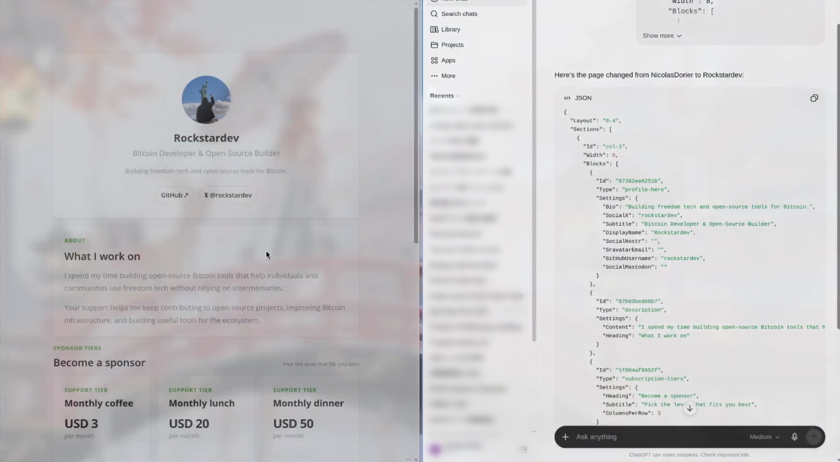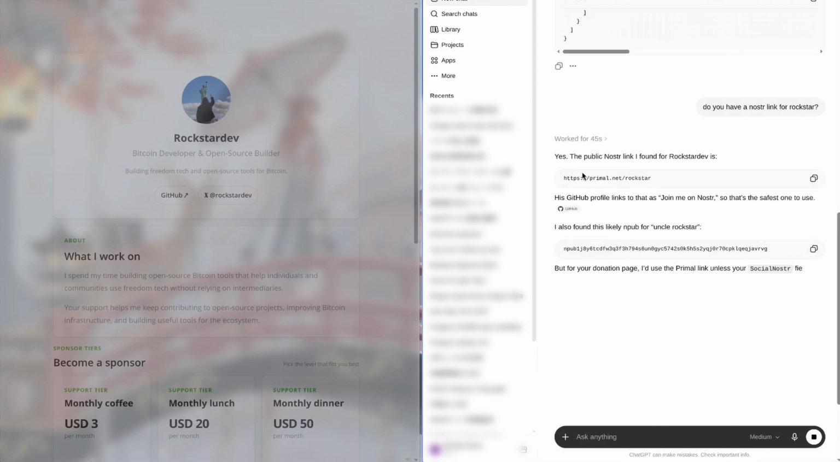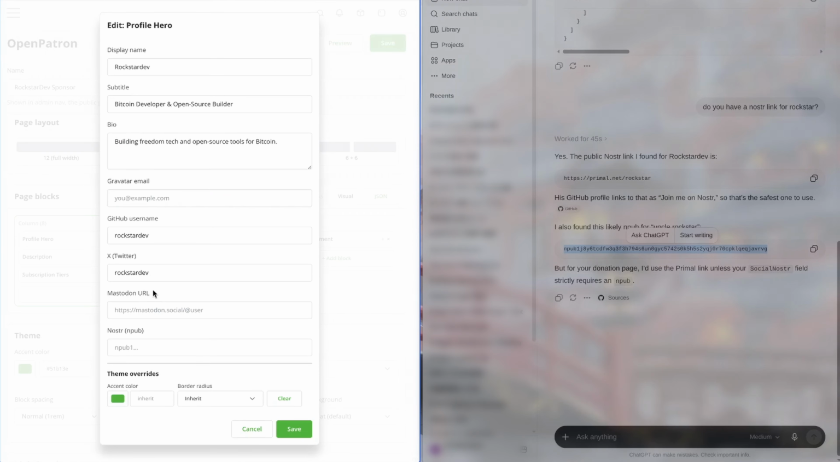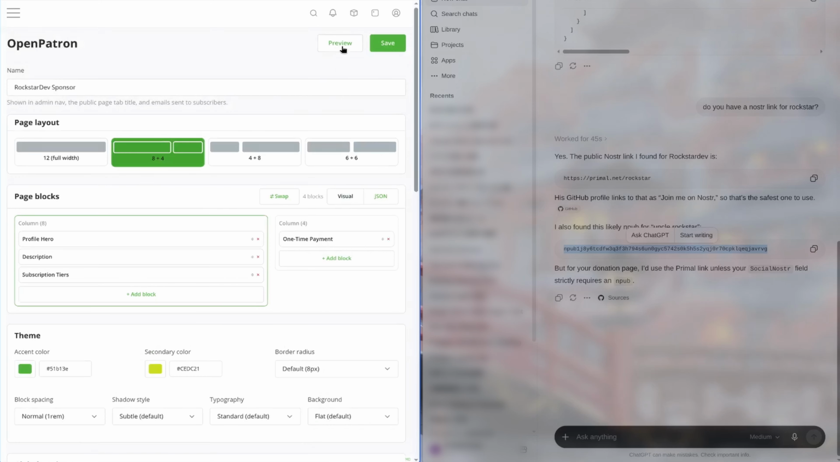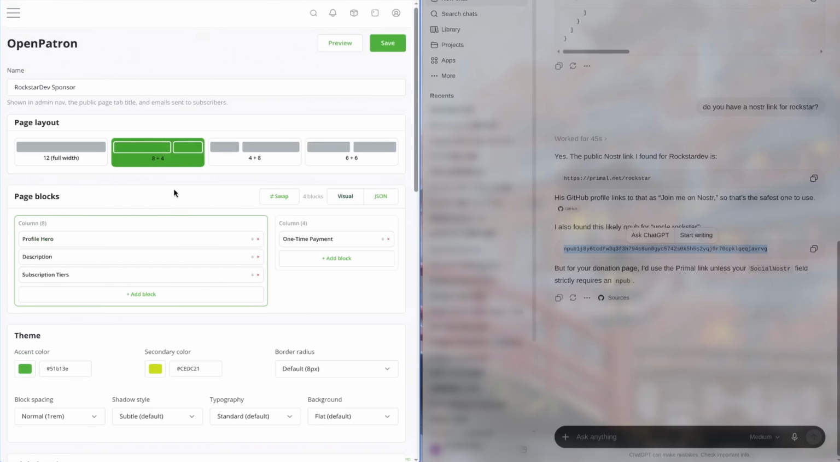Okay, it's better, but I don't see the Nostr link. Do you have a Nostr link for Rockstar? Okay, so the npub seems to be this, so I can easily go to the profile hero, Nostr, copy, boom, save, and now I can see directly a way to go to the Nostr page. So it's a pretty interesting way of customizing it.